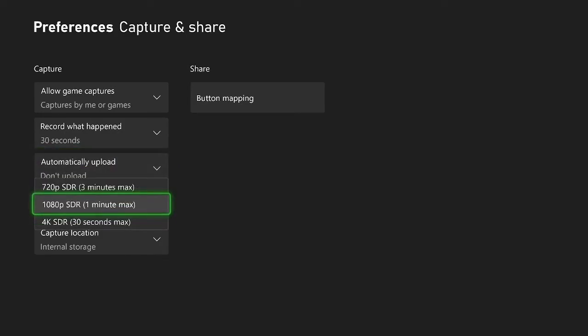Then you have game clip resolution. You can see here, these are the resolution options you can select. The higher quality, the better. If you're going to upload your stuff to something like Twitter, you want to set it to 720p. For YouTube, 1080p or 4K. Instagram, 720p as well.